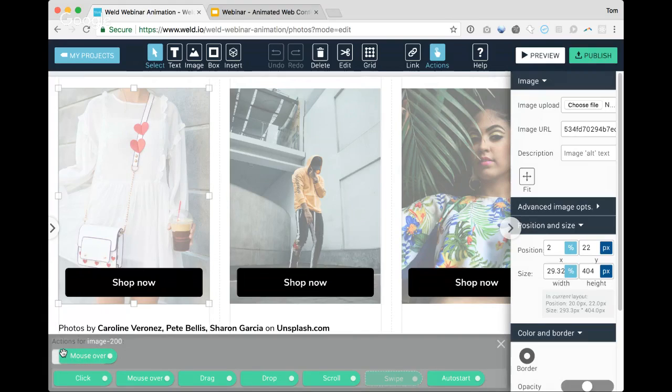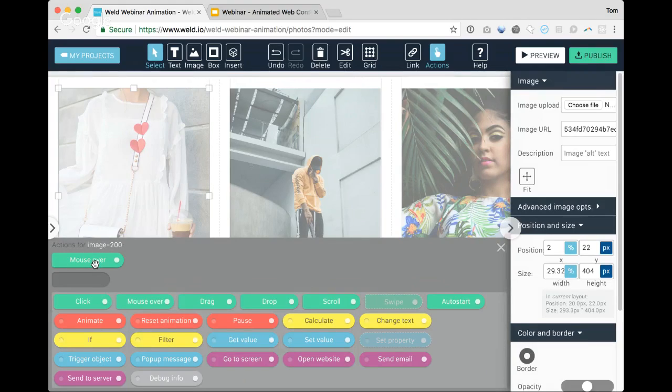So I drag the mouse over block over here. And once I've added one green block, the panel expands to show me blocks of other colors. And the other colors are actions that can happen after the mouse over event is triggered. And to achieve this effect, I can just rely on the Animate Block. There's a couple of blocks here, and you can make quite powerful interactions with them. But for animation purposes, the Animate Block and to some extent the Reset Animation Block are the only ones you actually need. So I'm going to add an Animate Block.